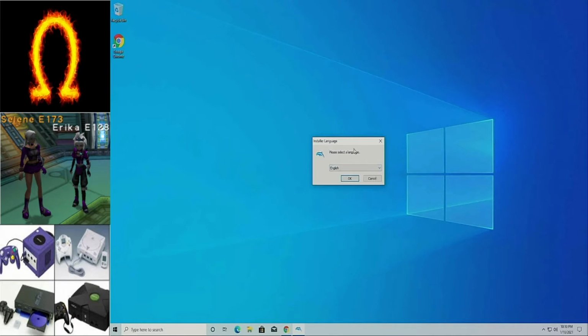Okay, please select the language. Select English. I am told that Dolphin, even though it gives you all these options, is buggy with any language other than English. So unfortunately this tutorial is for those fluent in English.